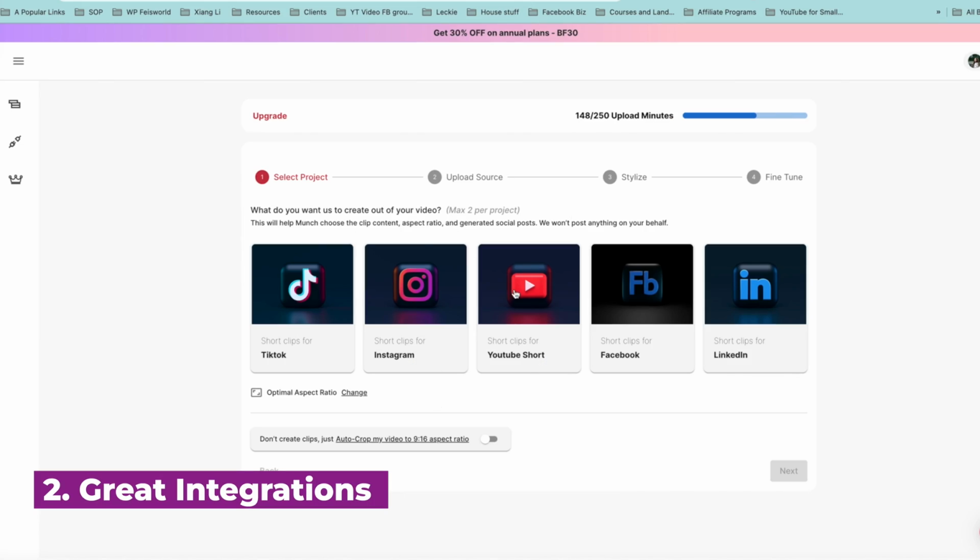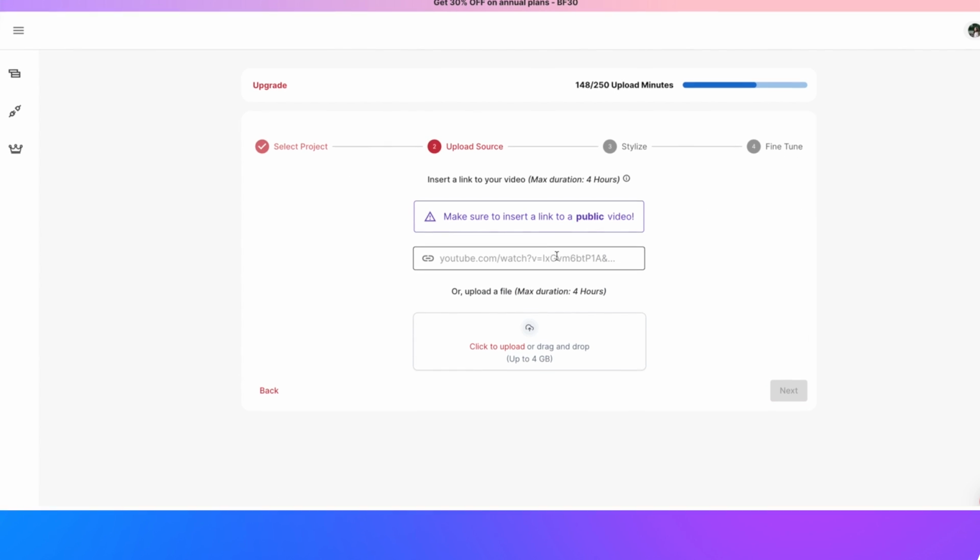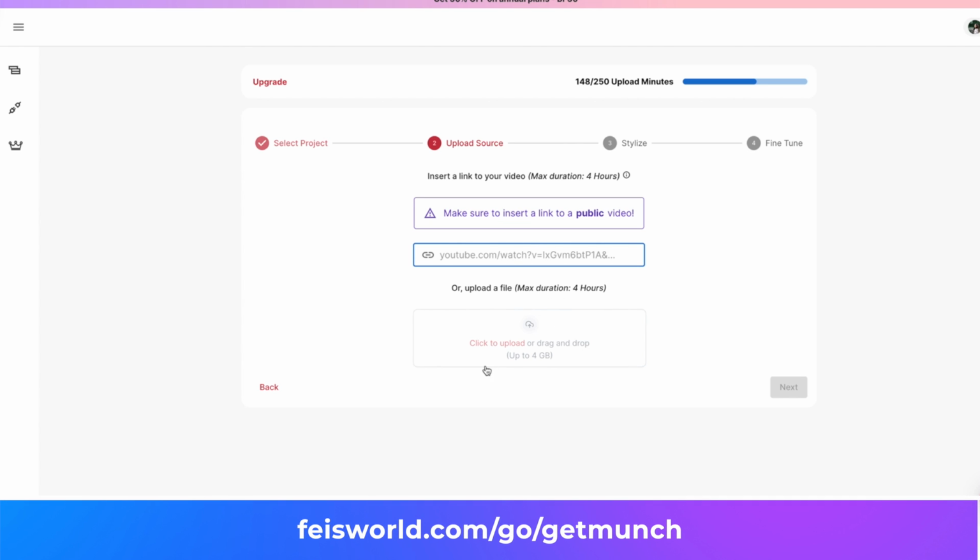Two is zero integration hassle. Munch is built in with integration. So if you want to publish to social media, all you have to do is drop your content there. You have the option to upload your video natively to Munch, or you can just copy and paste a YouTube video. It's a feature I love. Munch will do the rest of the work, process keyword and topic-driven clips for you to directly publish to social media.